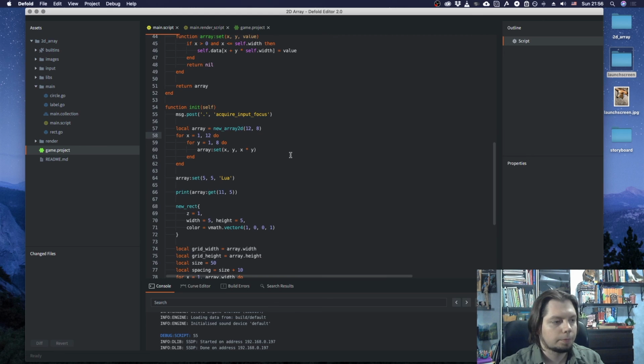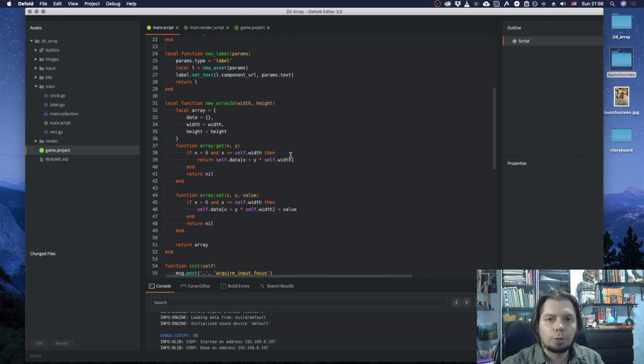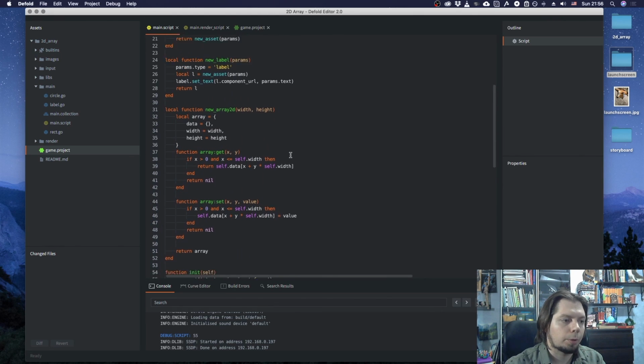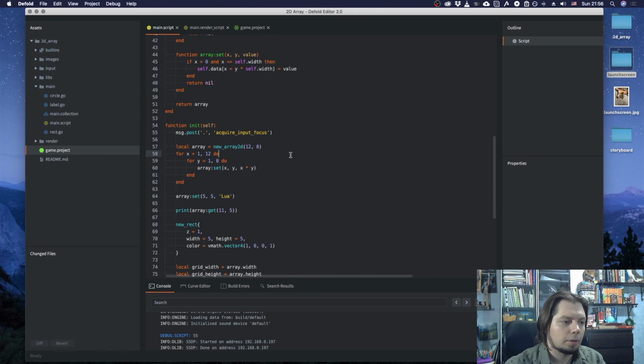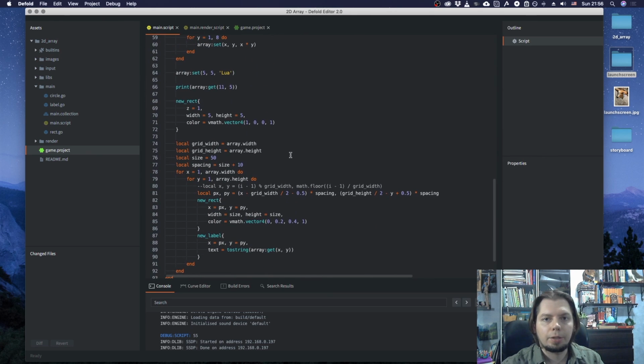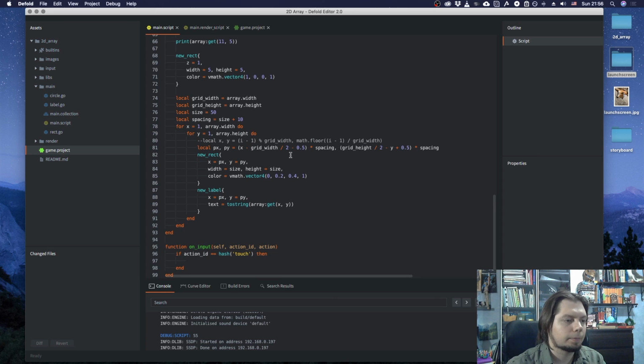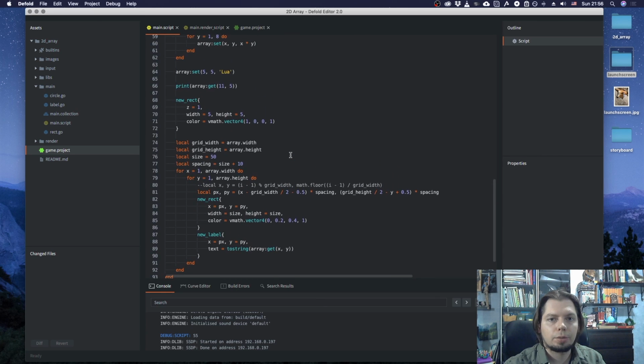Here you go. I hope you enjoyed watching this small tutorial on working with 2D arrays in Lua and creating grids in Defold.